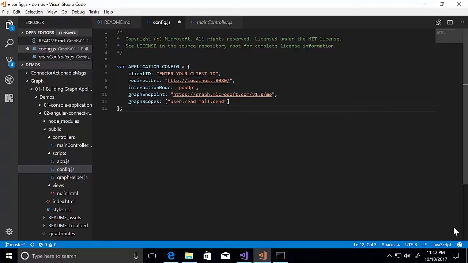So this is our Angular application demo, which is going to be using a client-side JavaScript-based technique to authenticate, log in, and talk to the Microsoft Graph. If I come over and look at the code for this, inside of the scripts folder, I'll find a file called config.json. This is where I'm going to do all the configuration for the authentication library that we're going to use to authenticate with the Microsoft Graph.